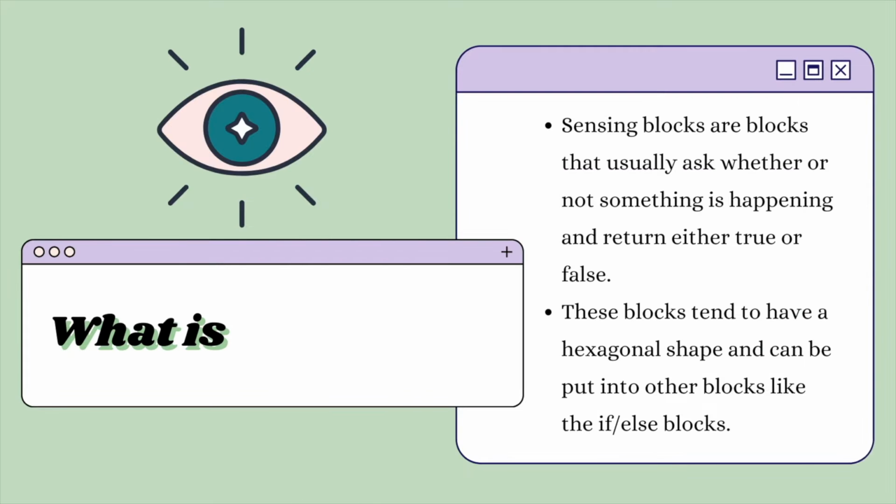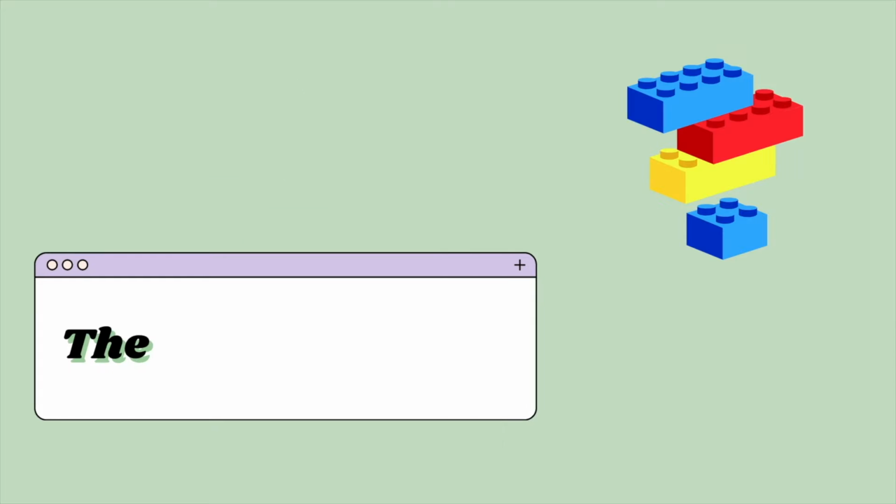What is sensing? Sensing blocks are blocks that usually ask whether or not something is happening and return either true or false. True if that something is happening and false if it is not. These blocks tend to have a hexagonal shape and can be put into other blocks, like the if-else blocks. Let's talk about the sensing blocks.